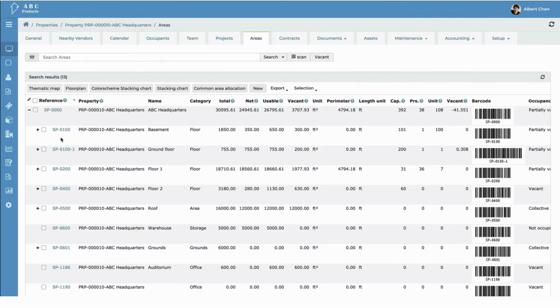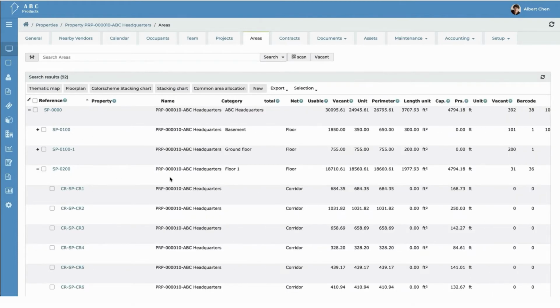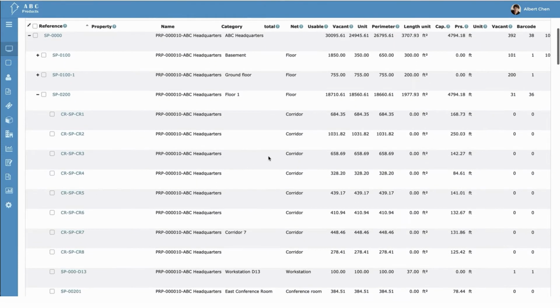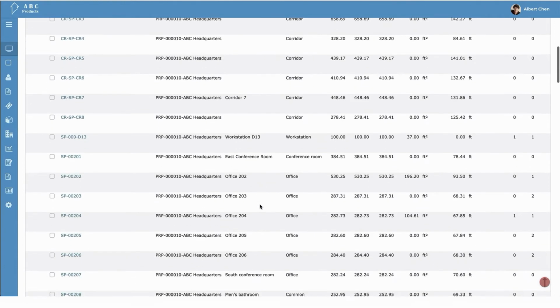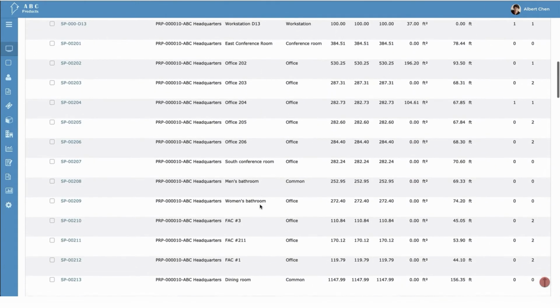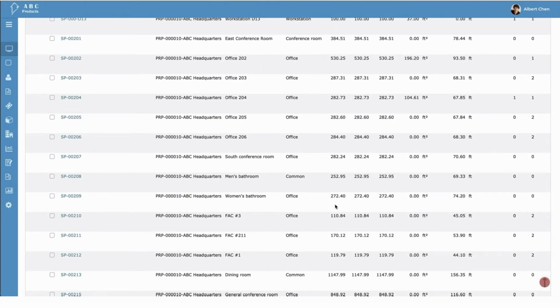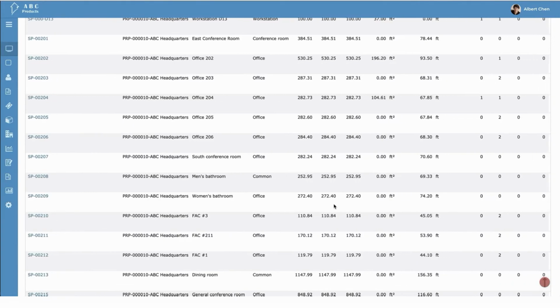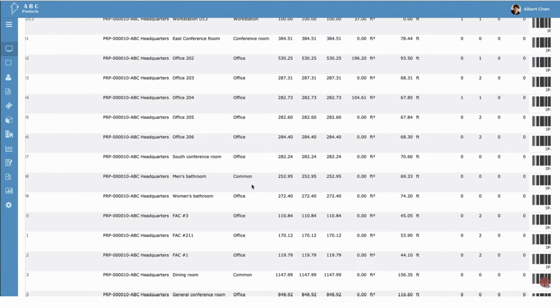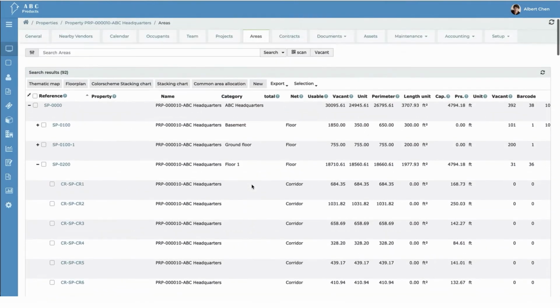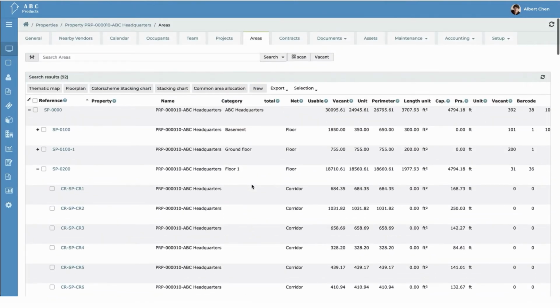So you see the floor 1, and I open up the floor 1. You see the corridors and workstations, conference rooms. You can basically set up any level of information you want, units or detailed spaces within that. Each one of them indicates the square footage, the occupancy, and also there's a QR code, and barcode that you can use.